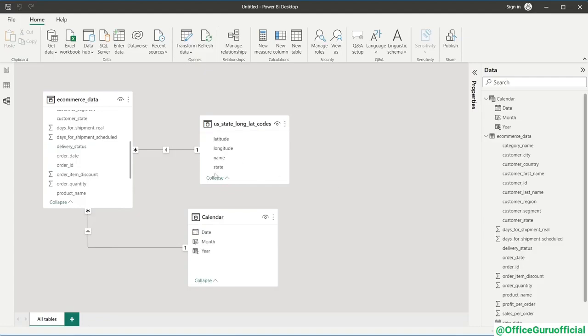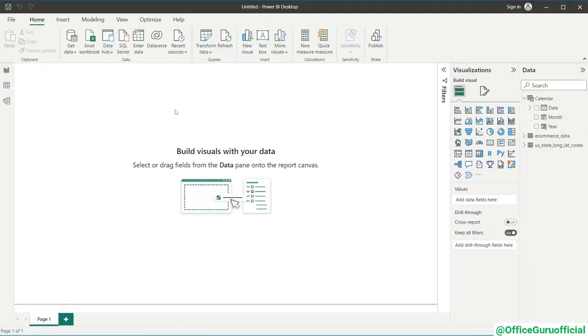Okay, so here it was state, because we wanted our latitude and longitude with respect to state, so we have connected our customer state with this state. All right, perfect. So now we will start our report.